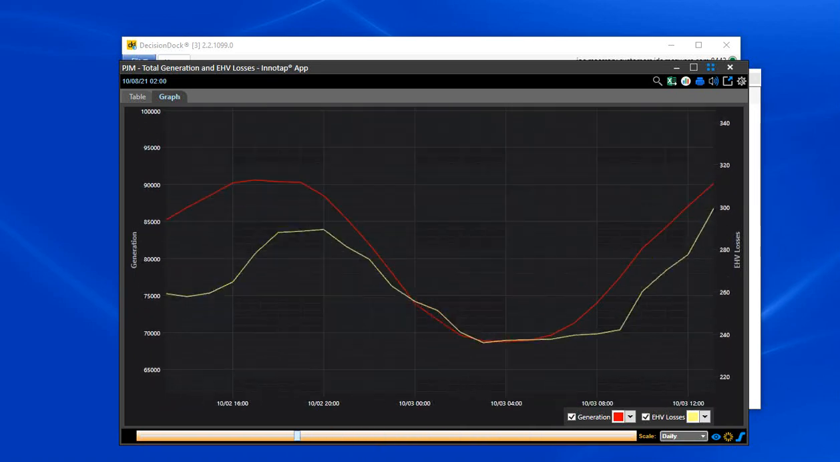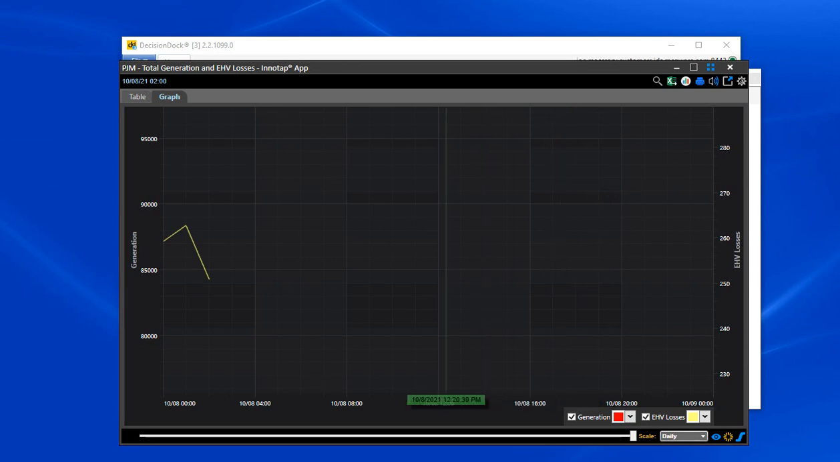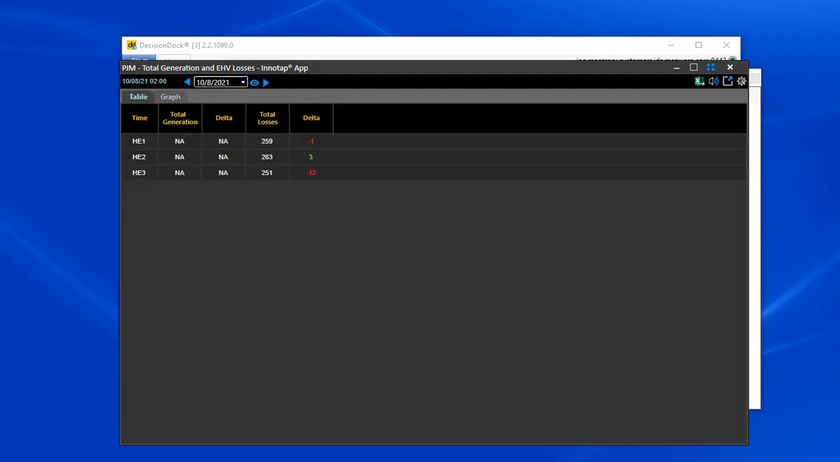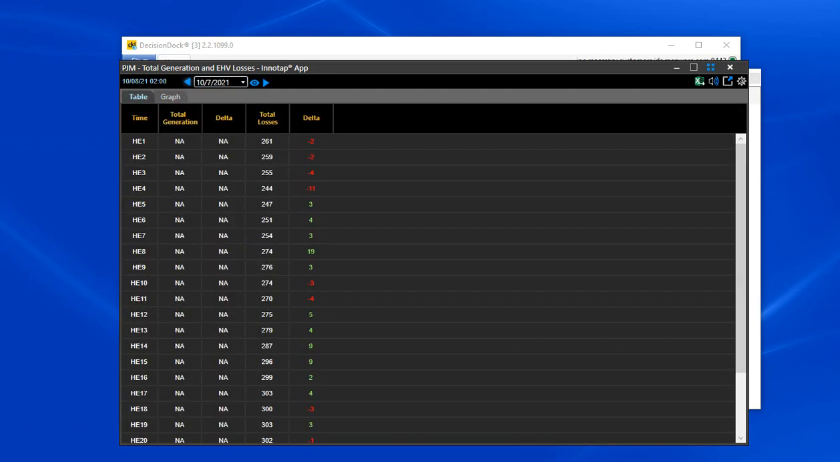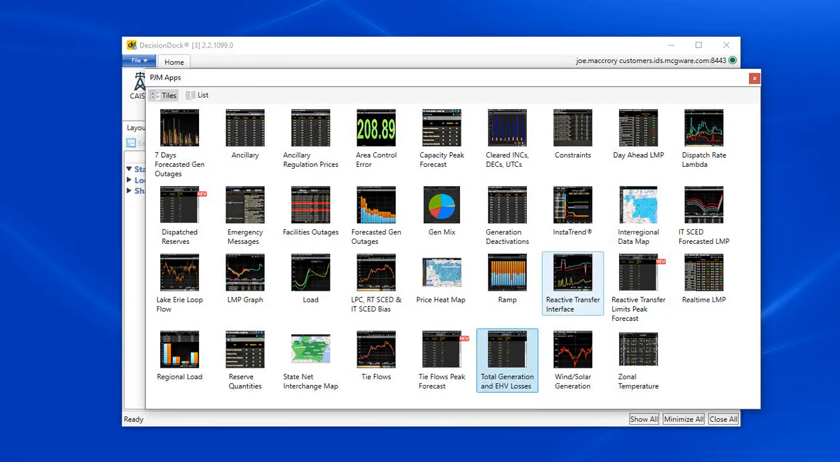They don't put this out in real time, probably for security purposes, and generators don't want some folks to know this kind of information in real time. So that does lag a little bit behind the current day, but it is still good information to take a look at, even if you're going back and looking at yesterday and seeing how that worked. Again, you have generation megawatts on this side and EHV losses over here.